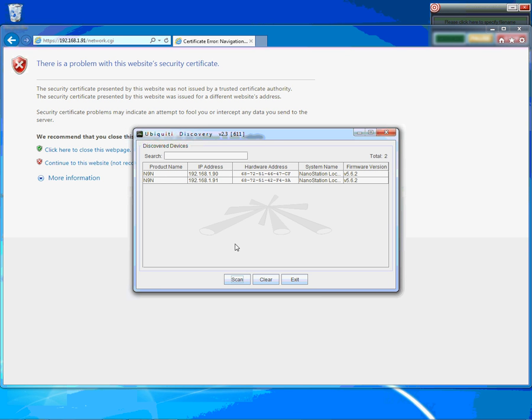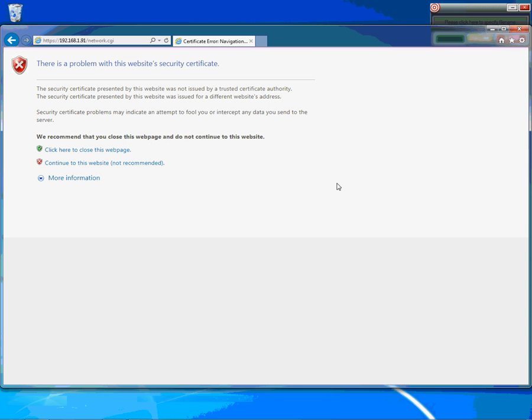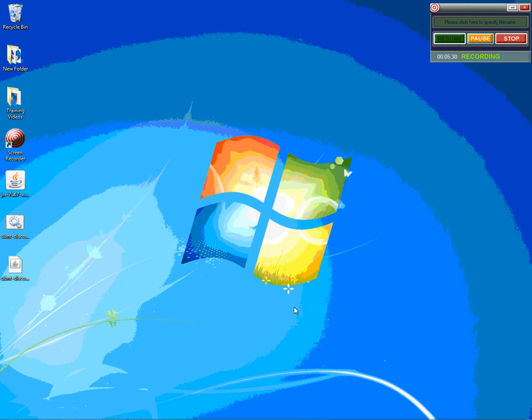At this point you have successfully set up a wireless bridge. So you exit out of this. It'll say, are you sure you want to exit? You hit yes. You can exit out of this. And now you can see both antennas.